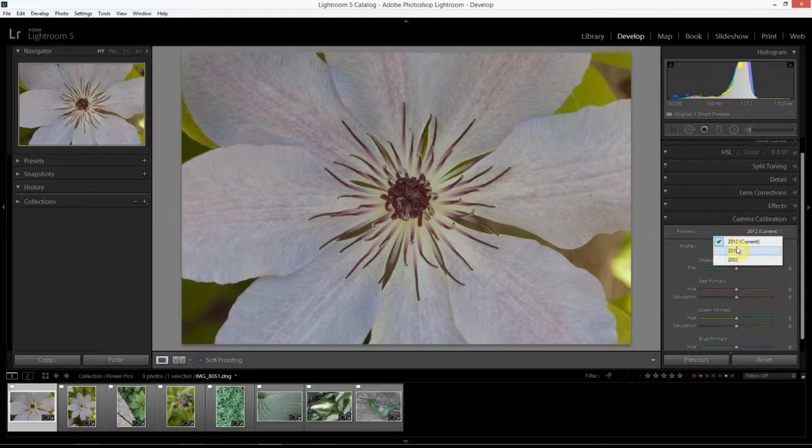In that case, choosing one of these earlier ones, the one that you used to originally edit the image, can really be a good way of getting to the endpoint that you got with that image. However, for the most part, you should be working with the most current process version. And the reason is because you've got the best possible tools at your disposal here. So when it comes to working in the camera calibration tab, I never change the process. The profile drop down, however, here is where I start out.